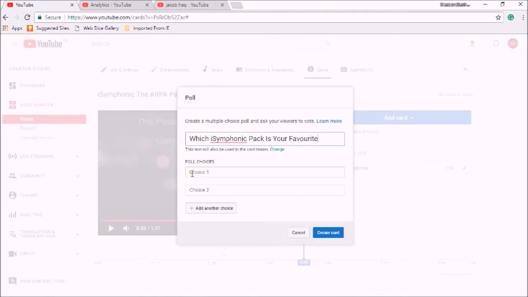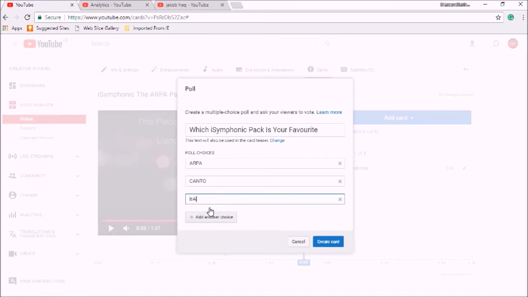And then choices, and then you could write the choices in, like you could put Harper, which is this one. Canto is another one. We can add another choice. We could put Boto, which is another one. I don't even know if I spelled that right. Well, just in case, let's choose another one, shall we? Voce. Okay, and then we can create this card here.